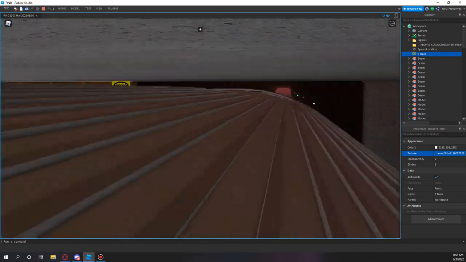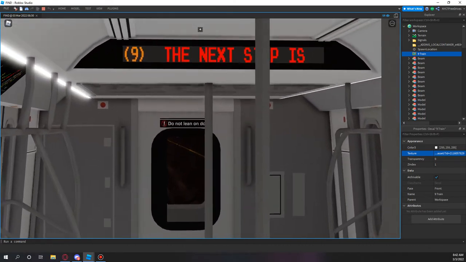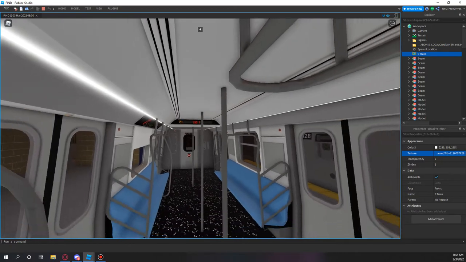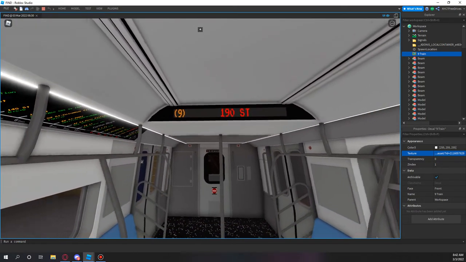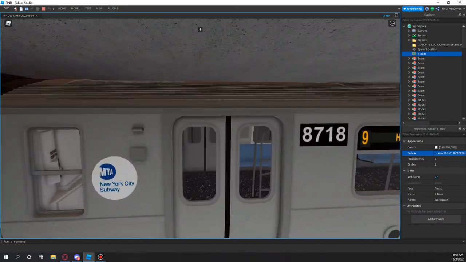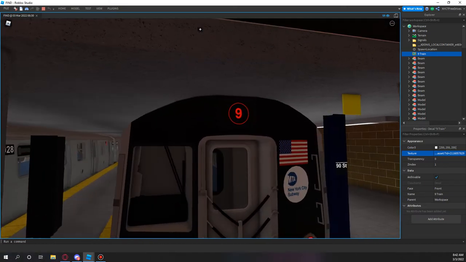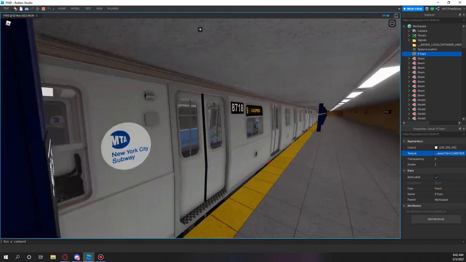As for the interior signage testing, you can see that's the change we made. And also the circle, the 9, all that fun stuff. And then you have the 9 in the front. This is so cursed, I know.